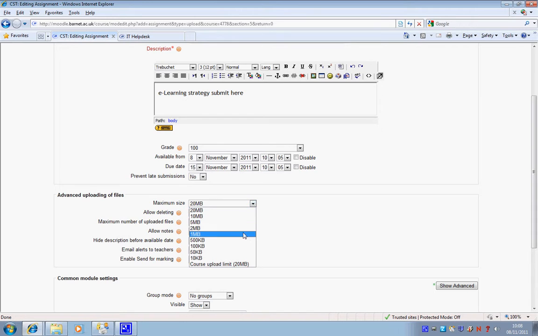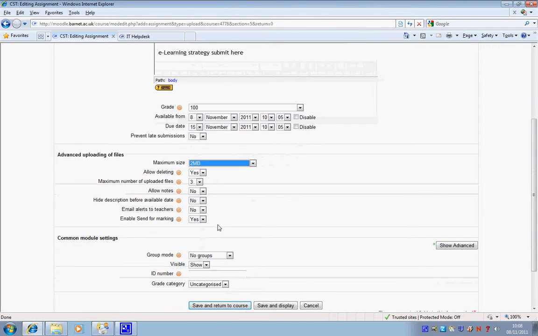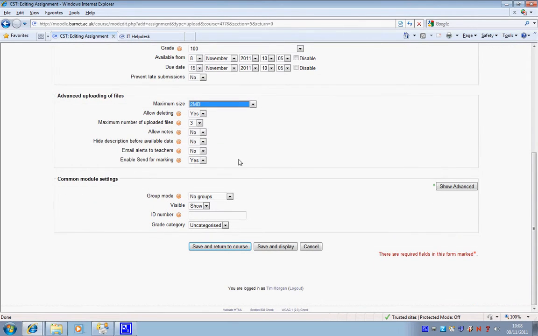This I'm going to set to 2 megabytes. That should be fine. This allows them to upload a maximum of 3 files. This one here means that we don't want to be notified each time a student uploads a file. Otherwise you just get overrun with email alerts, and groups we're going to ignore. So just save and return to course.